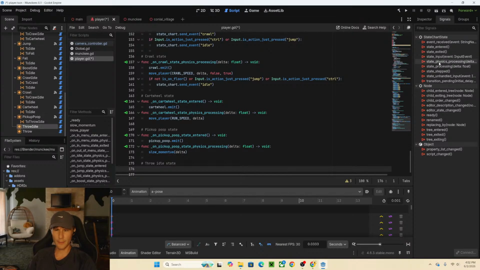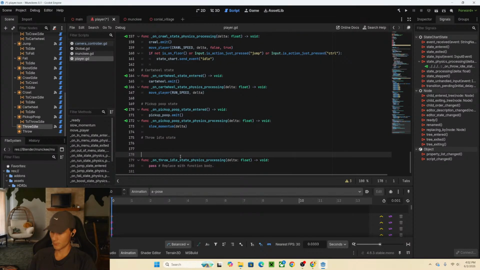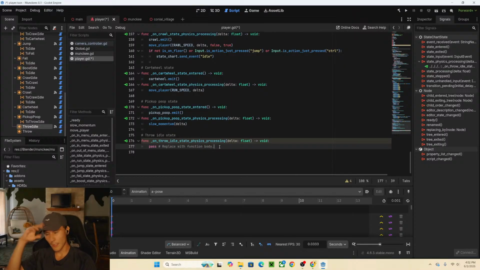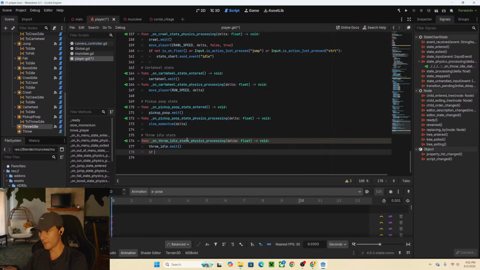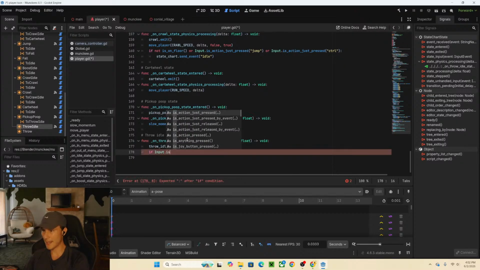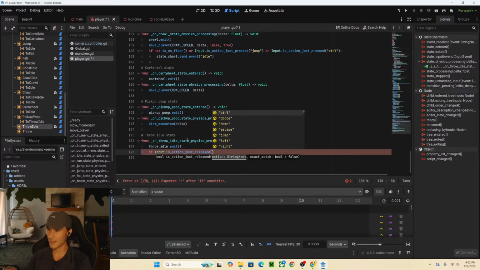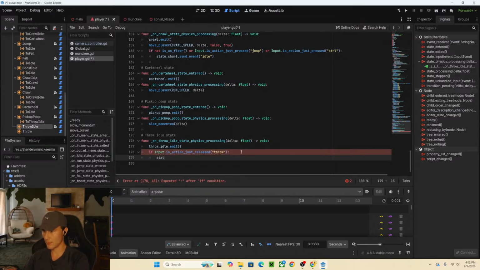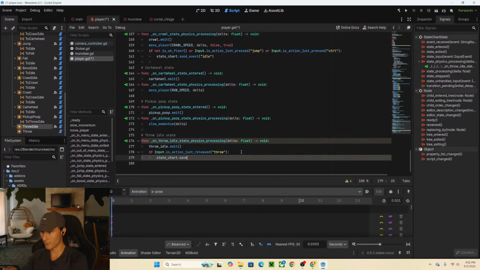Throw idle state needs a physics processing. And this is a looping animation, so we can keep it in physics processing. Throw idle dot emit. Okay. And then in here, if input dot is action just released our throw, then we want to transition to throw.